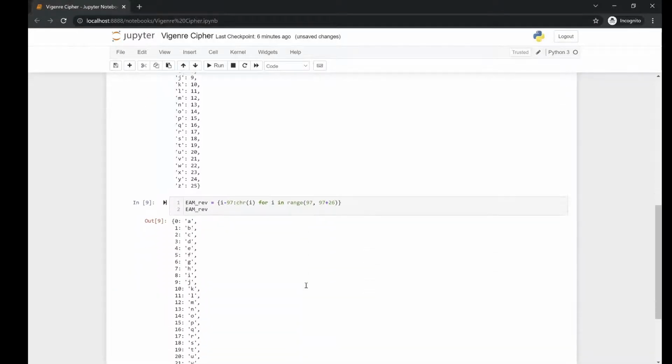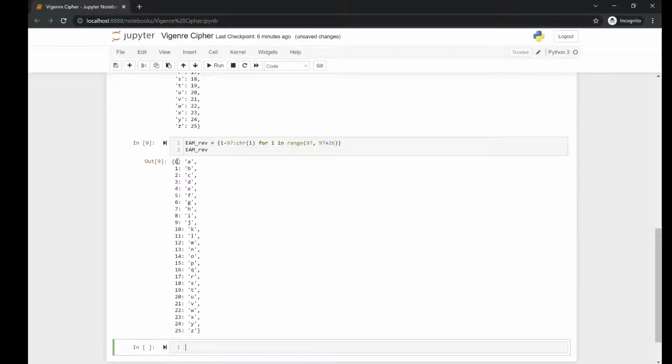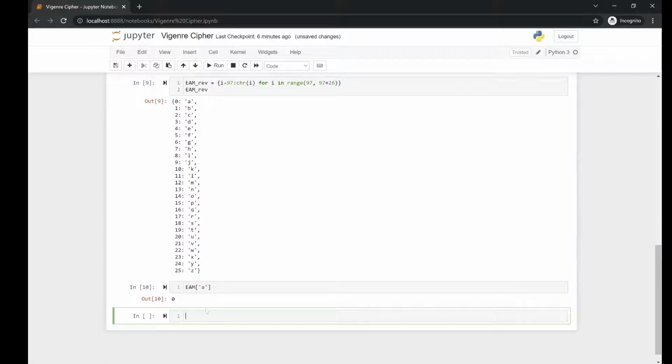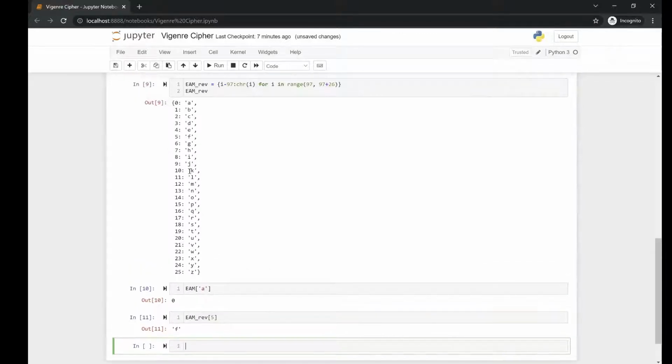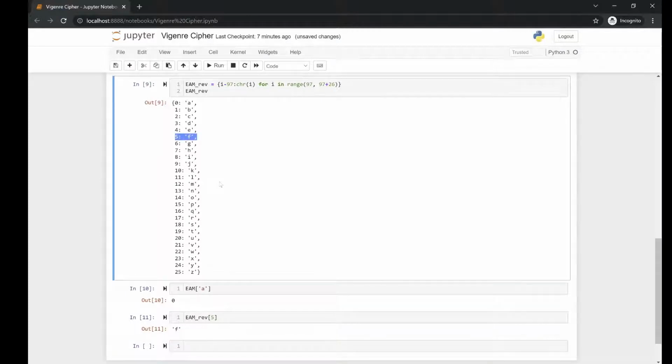And here we can see now the key 0 corresponds to value A. We can use something like this code to get the value. So for English alphabet mapping, if we use this, we get 0. And for the reverse direction, we use, let's say, a different number like 5, and we'll see it corresponds to letter F, as we can see here.